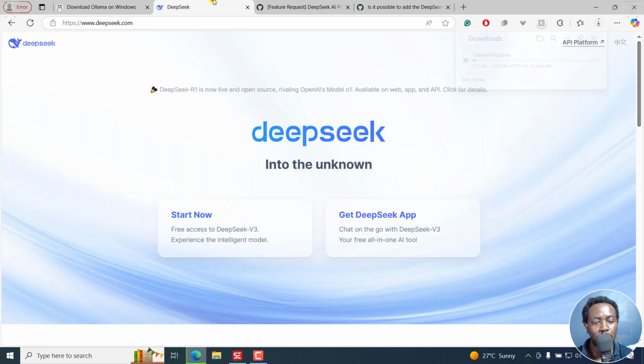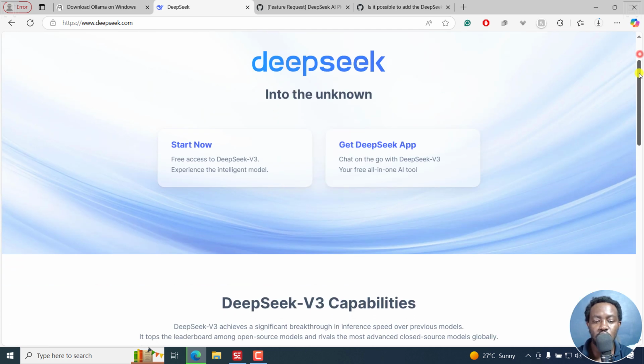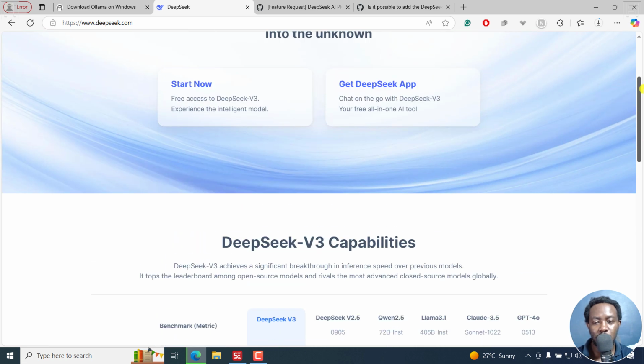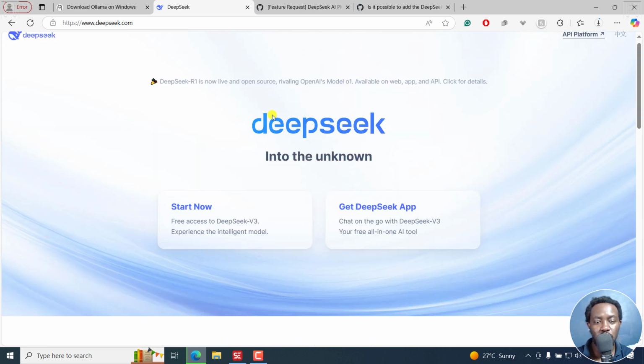As it downloads, maybe you're wondering what is DeepSeek. DeepSeek R1 is a reasoning large language model, and it's the new rage right now, and it can do a bunch of things. Now the version we're going to be downloading is R1, the version that you access via the web interface.